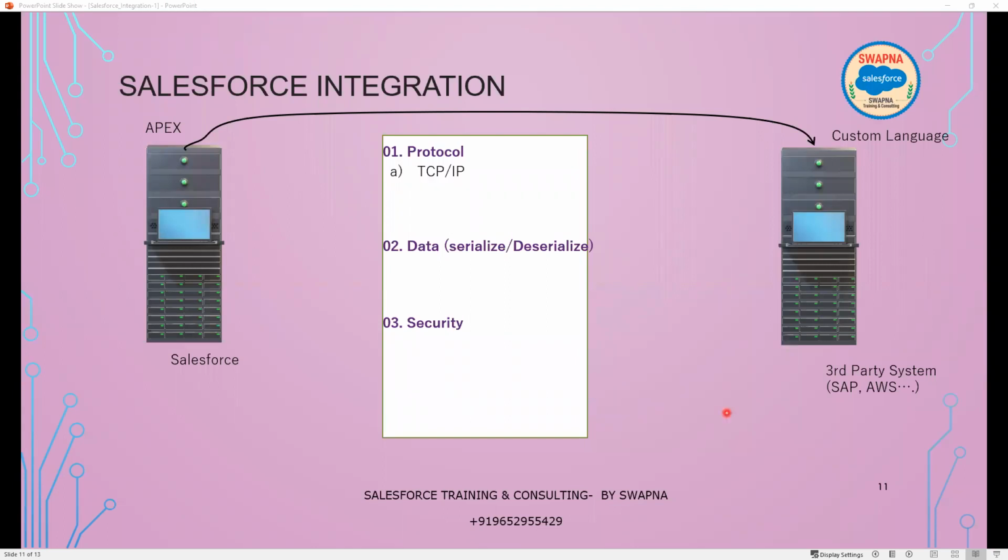Protocol is nothing but TCP/IP, which is Transmission Control Protocol or Internet Protocol. What protocol are we using to share the data with another system? Are we using TCP/IP? Are we using HTTP or HTTPS, which is Hypertext Transfer Protocol or Hypertext Transfer Protocol Secure? Or are we using FTP, which is File Transfer Protocol, or SMTP or POP, which is Simple Mail Transfer Protocol or Post Office Protocol?